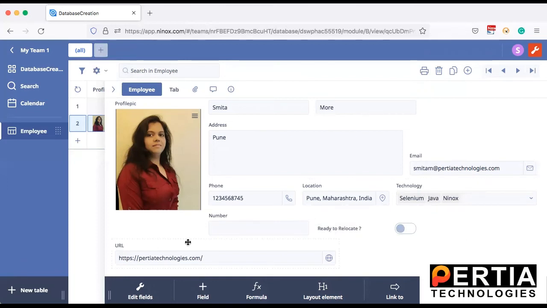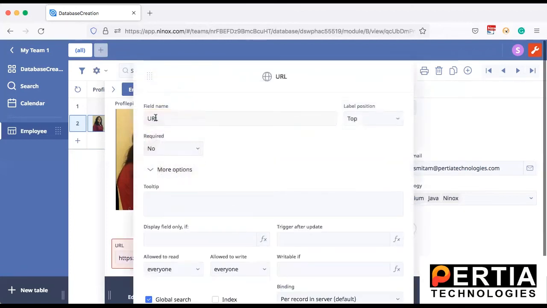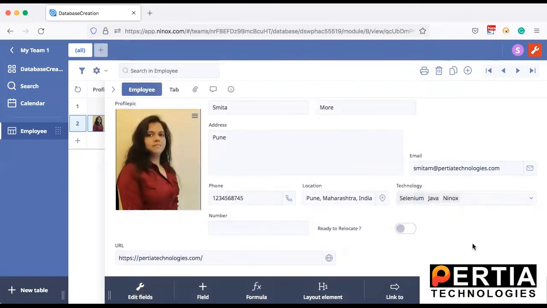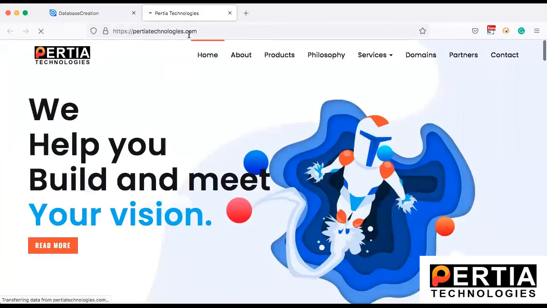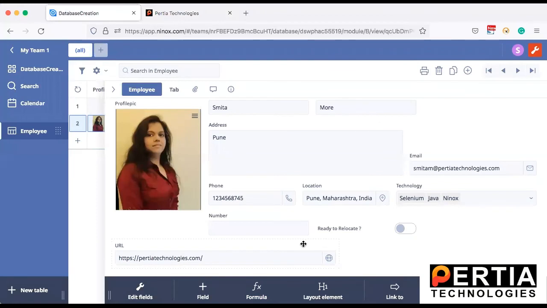Next field is URL. So in URL, you can specify the address, web address. Rest all fields are almost same. Now what will happen is if you click on this icon, web icon, it will navigate you to the address that you have specified. Okay, so this is also a very good field, and which I have used most often while creating certain applications.